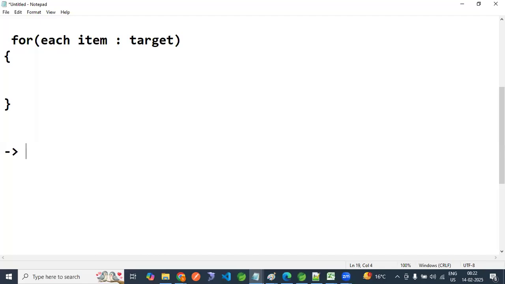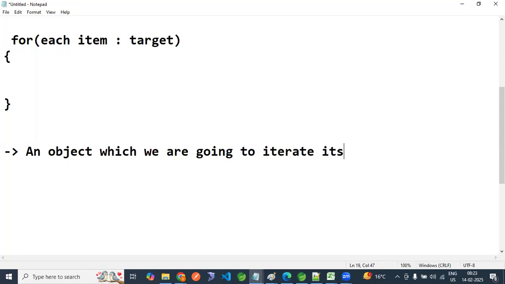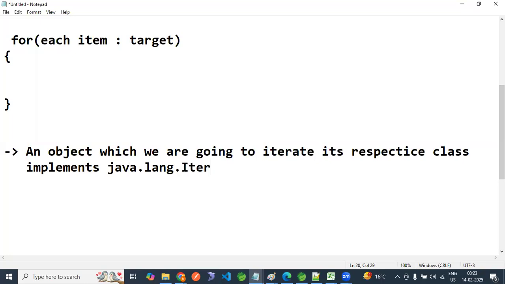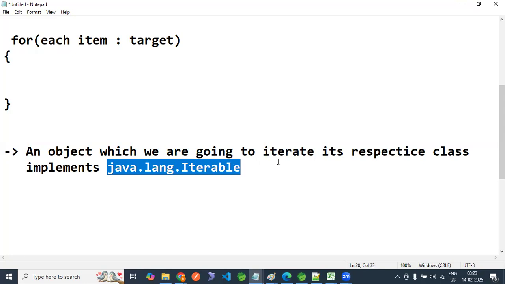Whatever object we are going to iterate, its respective class implements a package, java.lang.Iterable. See, the I is capital. It could be in this way, some java.lang package.